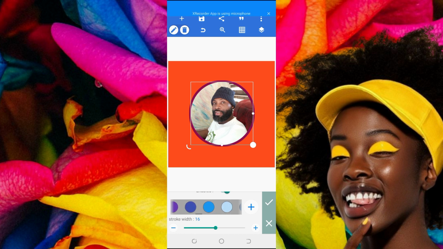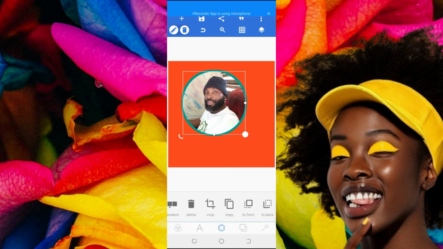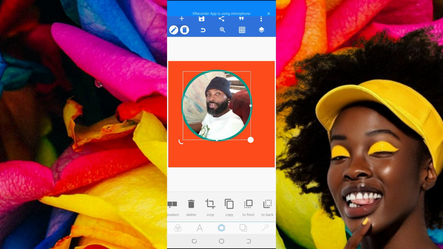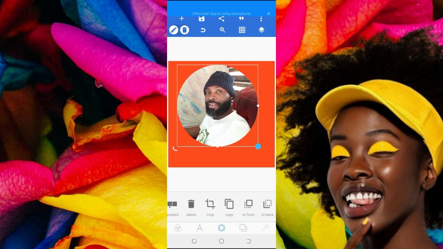Let me just use this. No, something that is sharp. Let's make use of this. So this is how you put your picture, let's say your image, in a circle whenever you are doing your design.